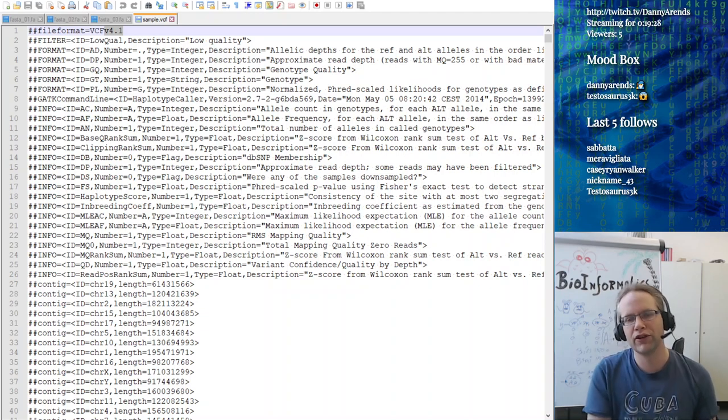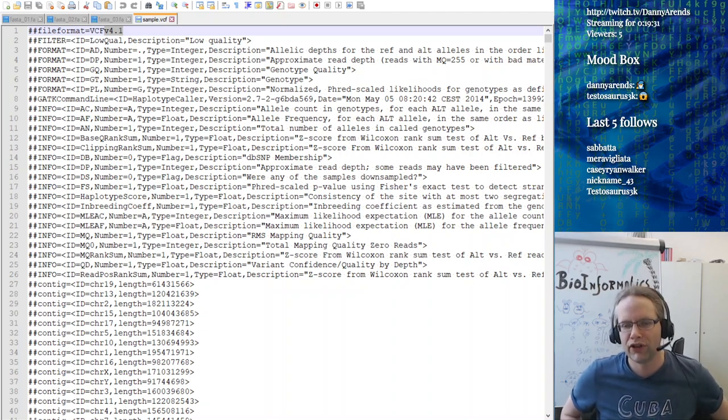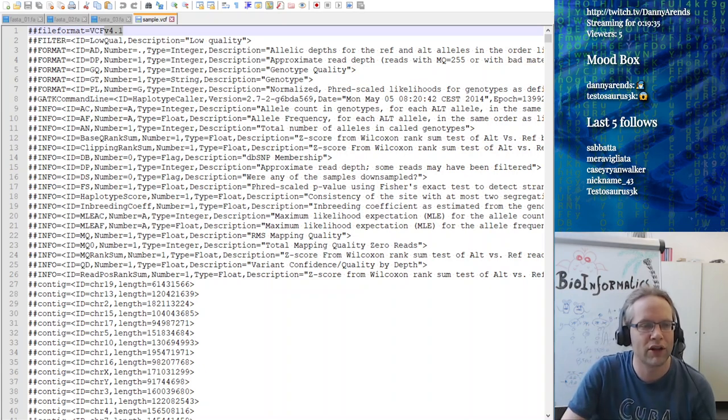Question 2A. What is the official format specification of this VCF file and which species are we dealing with? So that's a good question. So the official format is of course written down in the first line. So that's the 4.1 format.